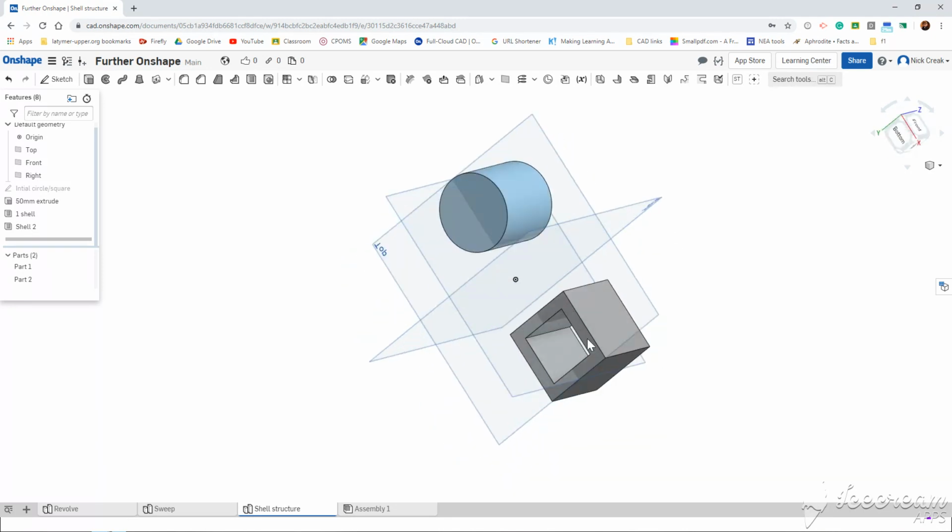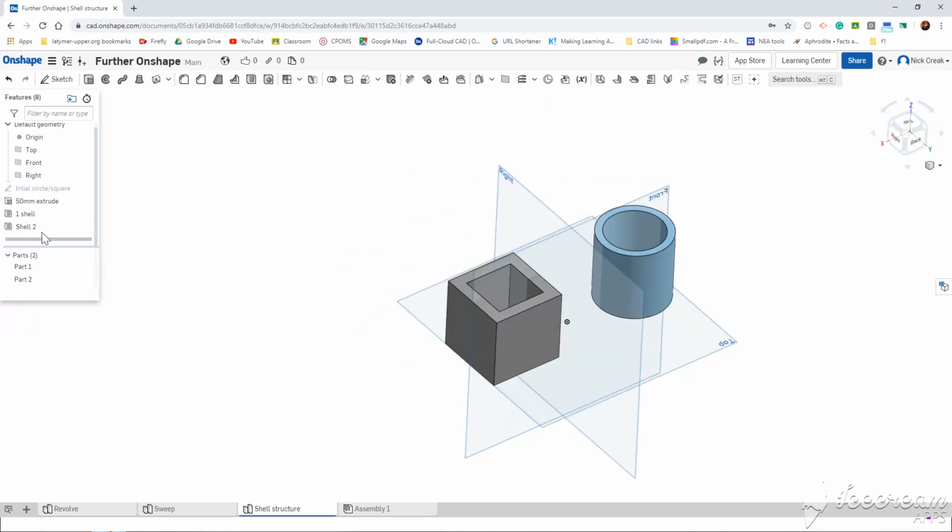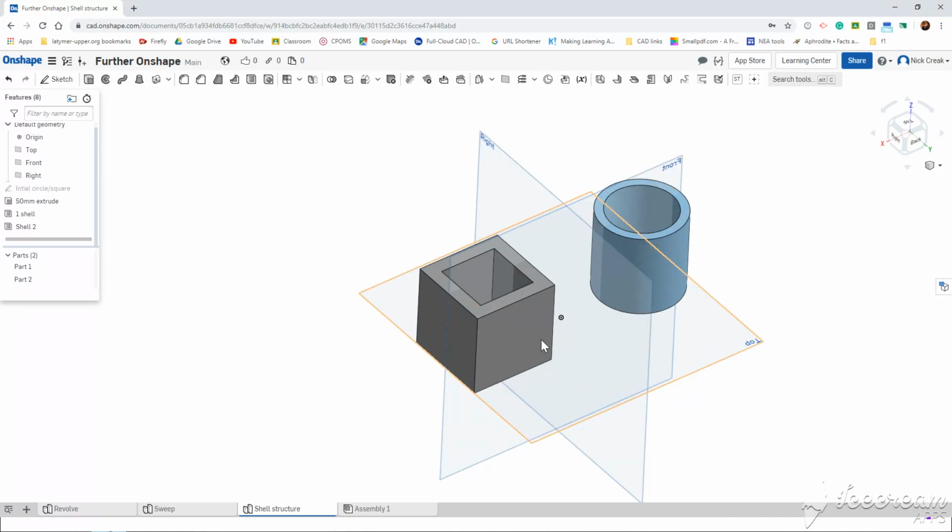So that's how to use the shell tool, to rename our parts as we go along to keep track of what's going on, and also to create two sketches at the same time.